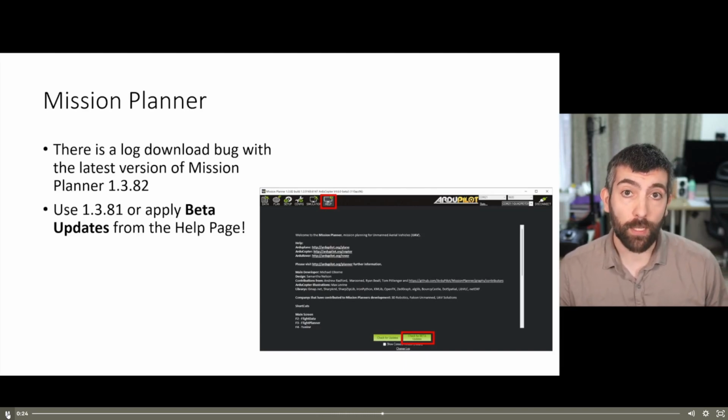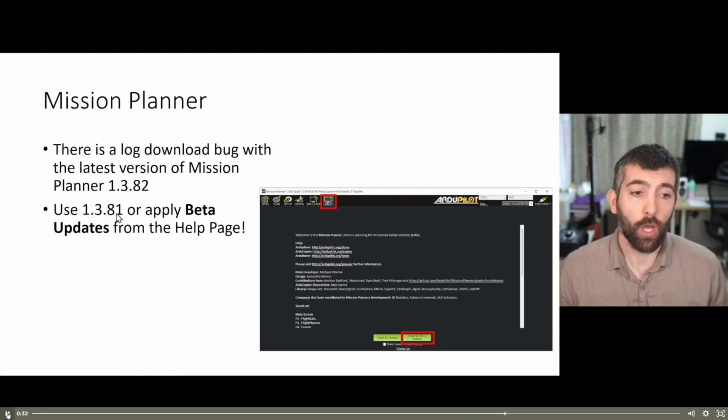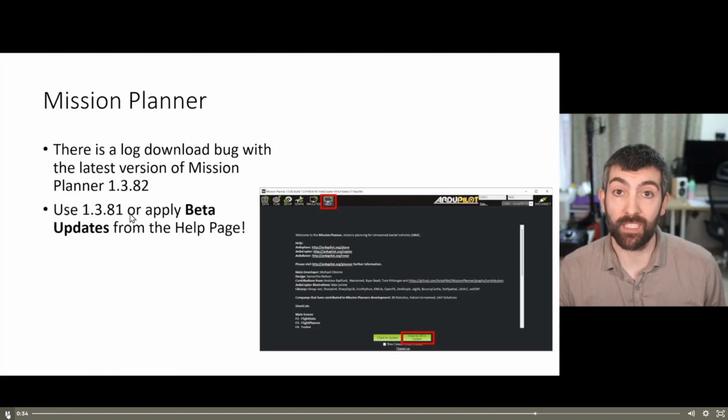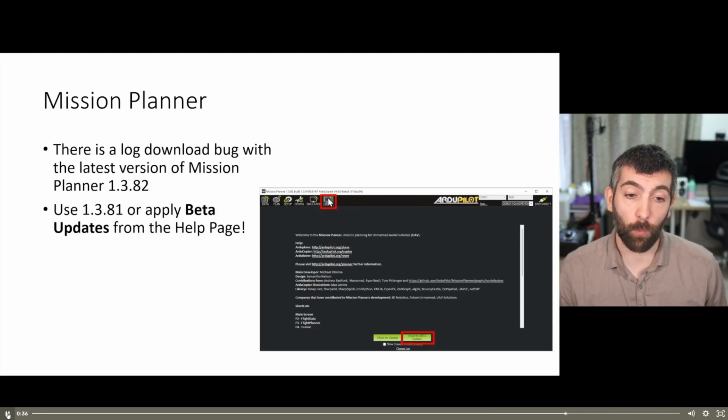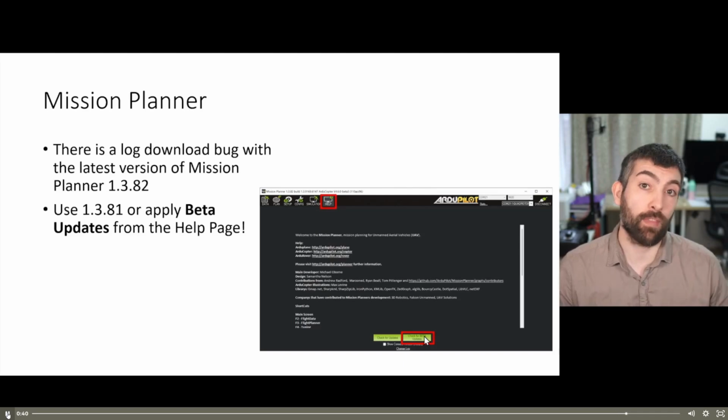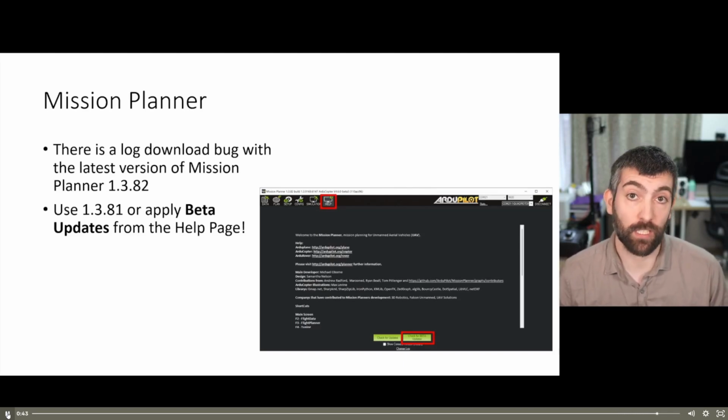So for what we're going to be doing, we need to be able to download logs. So you're going to want to use either version 1.3.81, so the previous version, or you can apply the beta updates from the help page. If you go to the help page in Mission Planner and then click check for beta updates, that will apply the updates, one of which fixes this logging bug.